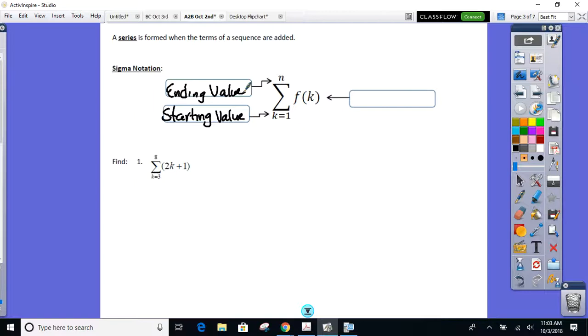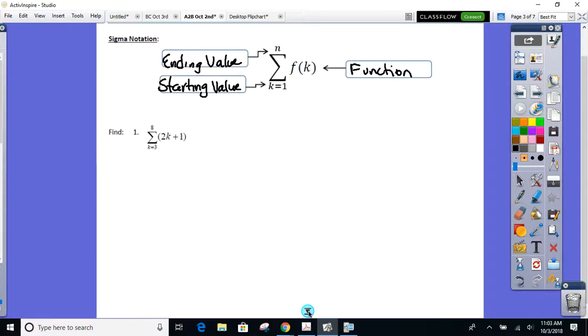And then here, you see some function that we're going to plug into. That's going to be our function. All this is a bunch of substitutions. Substituting in a number, what do you get? All right, let's jump right into the fire here. Number one. Does everybody see I have a number on the bottom, a number on top, and a function?